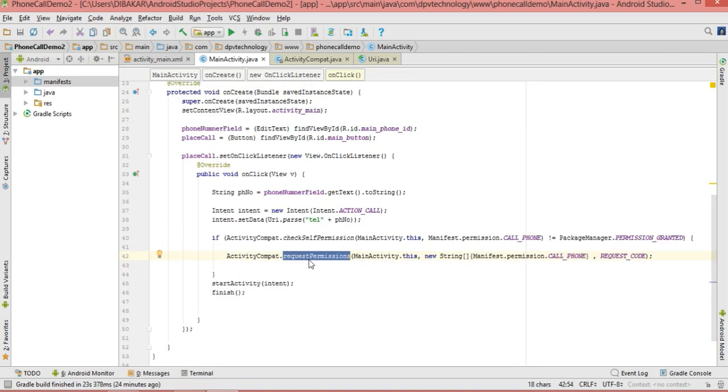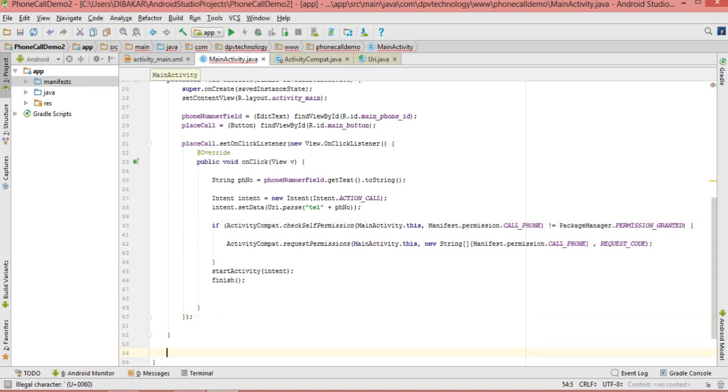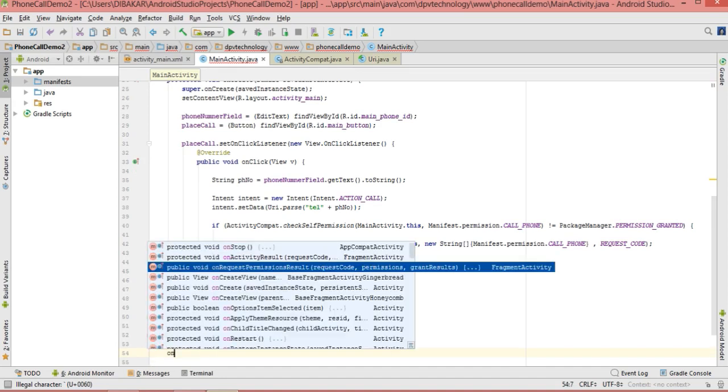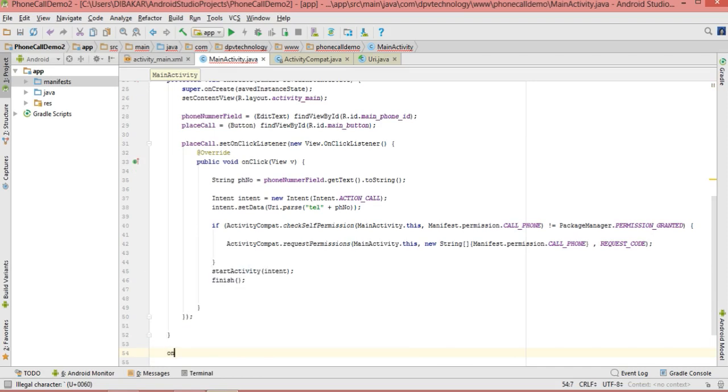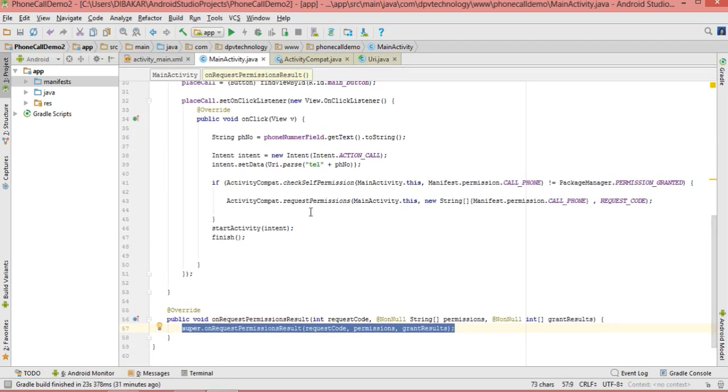The result of this permission request will be given in a new method, onRequestPermissionsResult. So let's override it here. You can see this is the method, and the result of our request will be passed here.